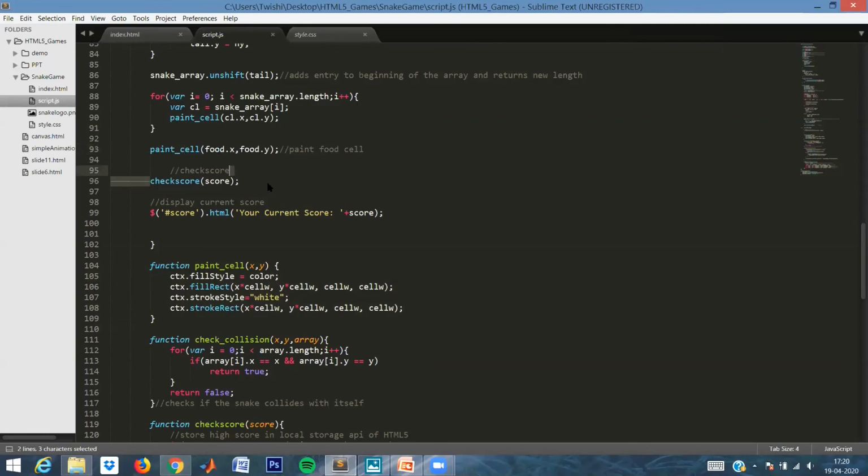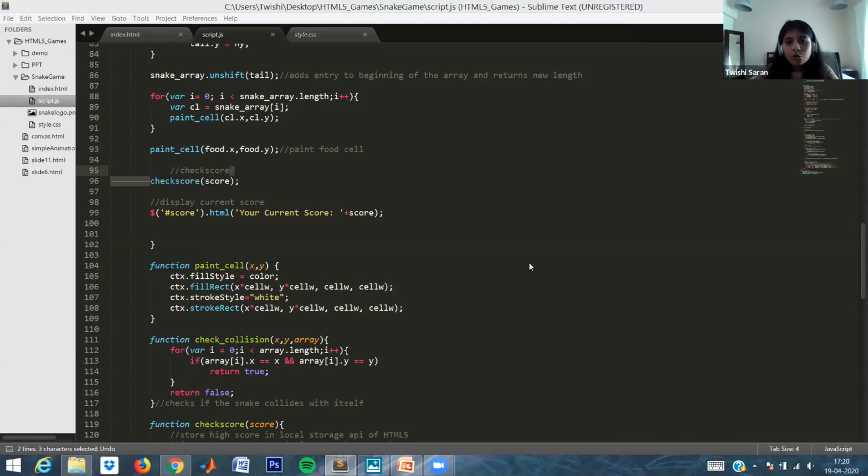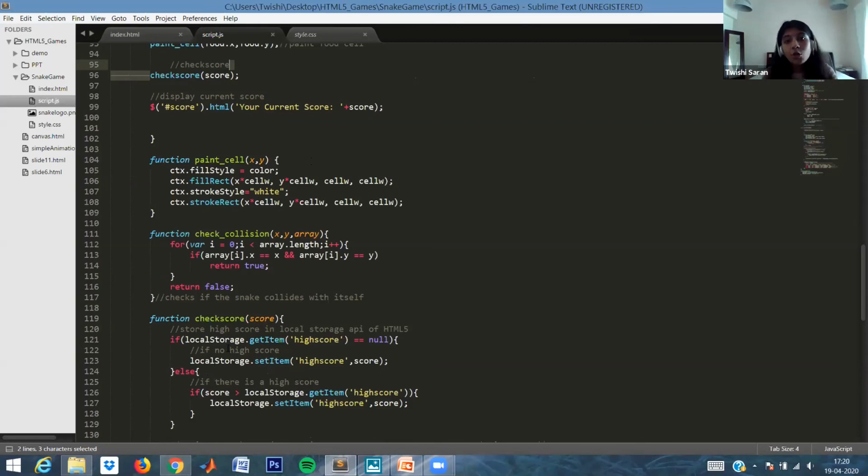Check score is just a function that I've stored to basically increment my score, or see if there's a new high score or new low score. This is again a function that I've declared over here. I've used the local storage so that I don't have to maintain a separate variable, and I can have that maintained in the browser itself. So local storage get item high score is null. If there's no new high score, then I keep the old score. And if there's a new high score which is greater than the old score, I set the new high score.